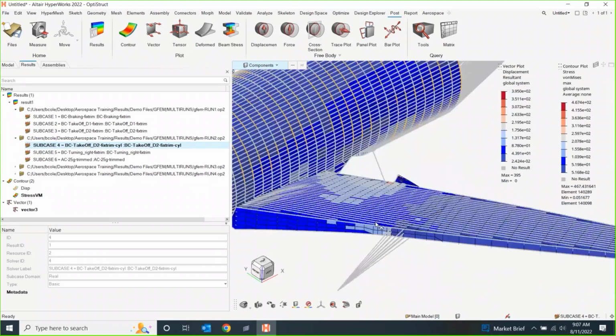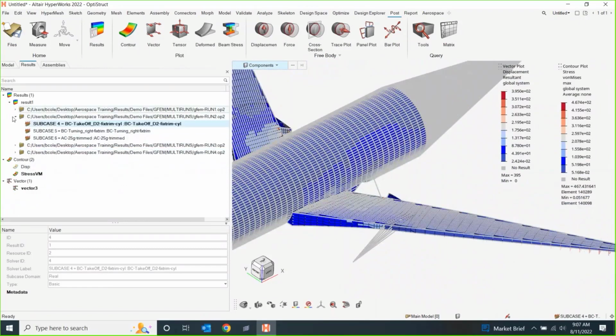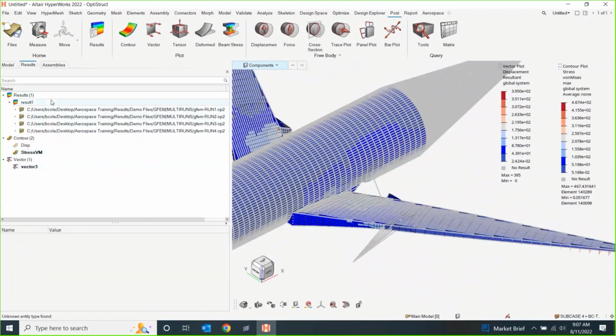All right. So just a real quick intro to what you can expect from some of these results, some of the post-processing vectors. I won't worry about tensors, but same thing here. Deformed plot if you'd like to do that as well. And we'll talk about beam stress in another episode. But this is a new paradigm shift, right?